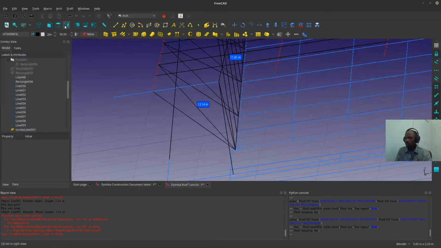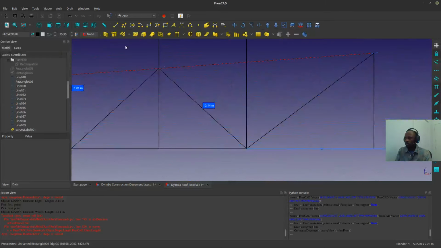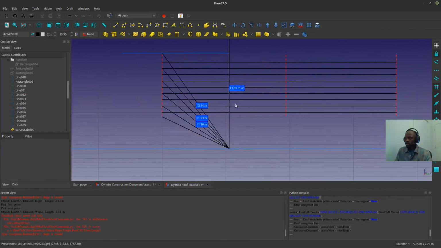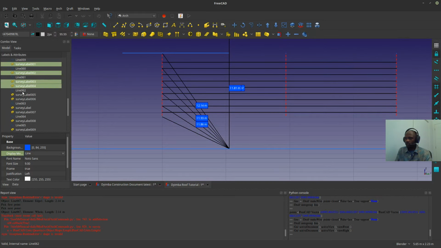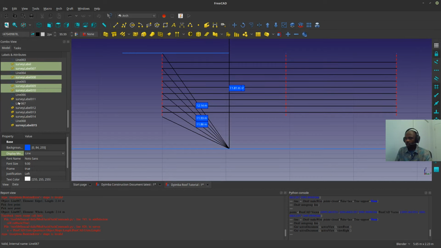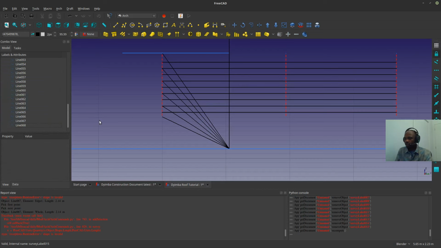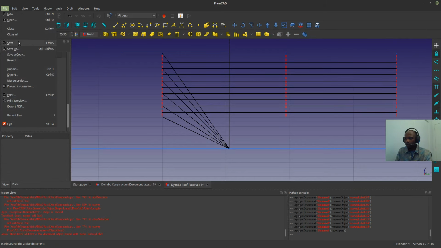Okay, so let's go to the front now. This is the side, front. As far as the angularity, it's good. Boy, these tags, man, these tags. Okay, file, save.